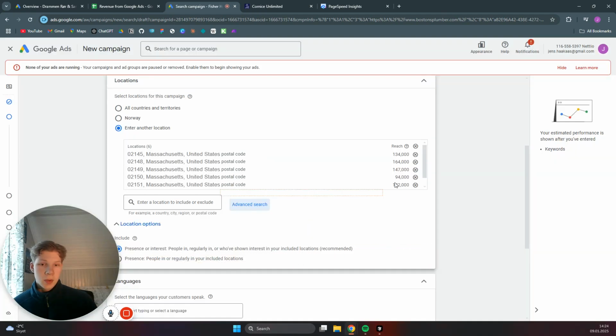The reason we do this is that we actually get a lot better data once we have our Google Ads campaigns running. You can see what areas are actually converting better, where we are getting the best leads, et cetera.